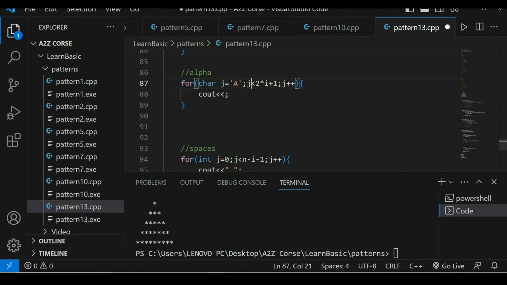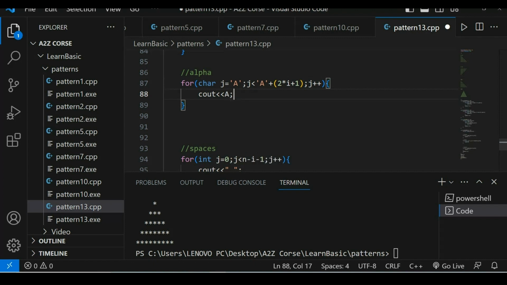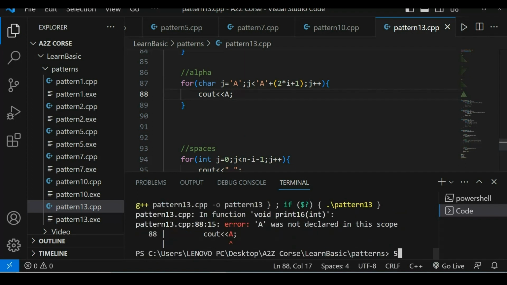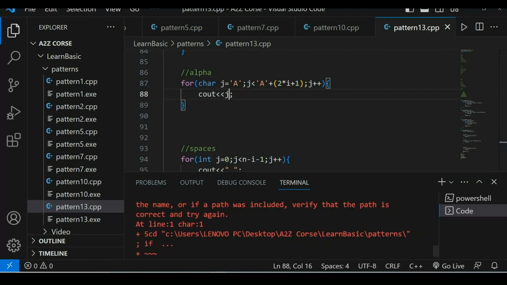Character ch equals A, and j runs until our A. Okay, we make it as a j. Now I see whether it is going correctly. What is the problem?